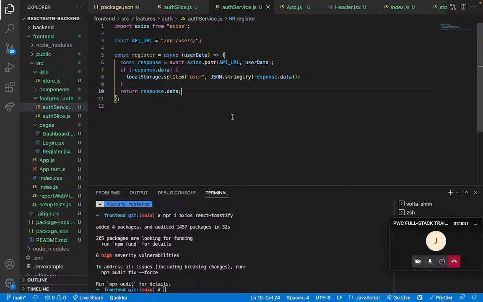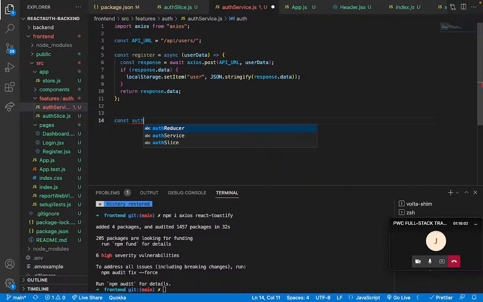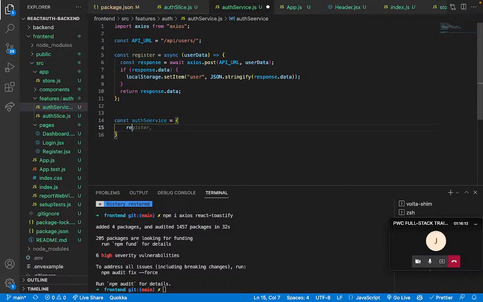So once we are done, we should be able to export these very actions and the service. So let's have const authService. We're exporting register for now. We are still going to have other ones, logout and login.